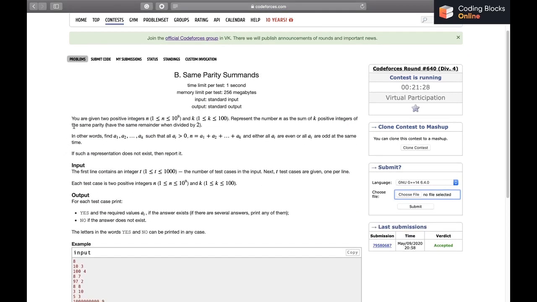The problem says that we are given two positive integers n and k. Represent n as the sum of k positive integers of the same parity. So we have to represent it as a sum of k numbers which have the same parity. Same parity means having the same remainder when divided by 2. Either all of them should be odd or all of them should be even, right?